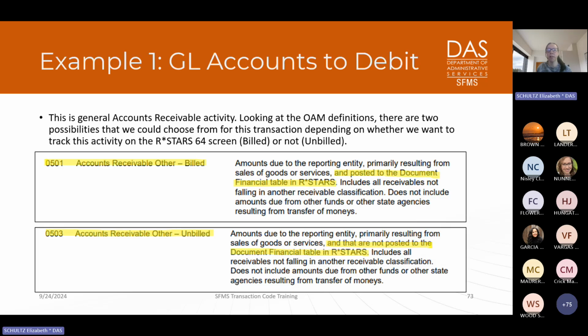So let's look at the debit side. What GL accounts do we want to debit? And just a tip, if you're not sure what the normal balance for a specific GL account is, is this GL account normally a debit balance? Is it normally a credit balance?